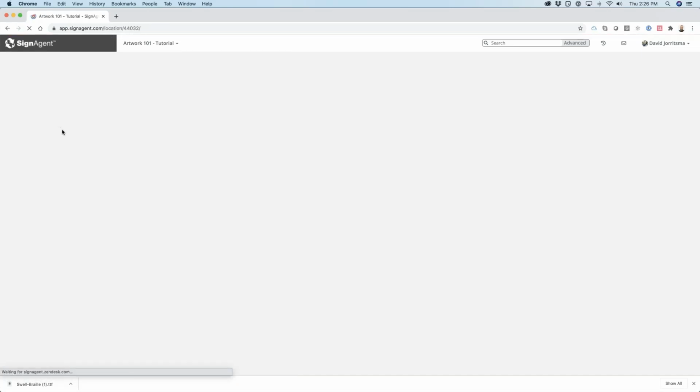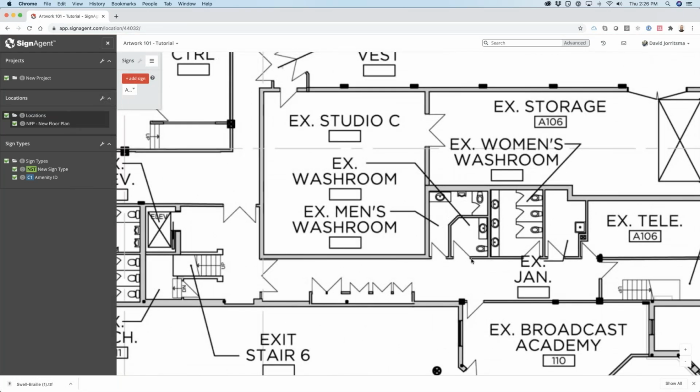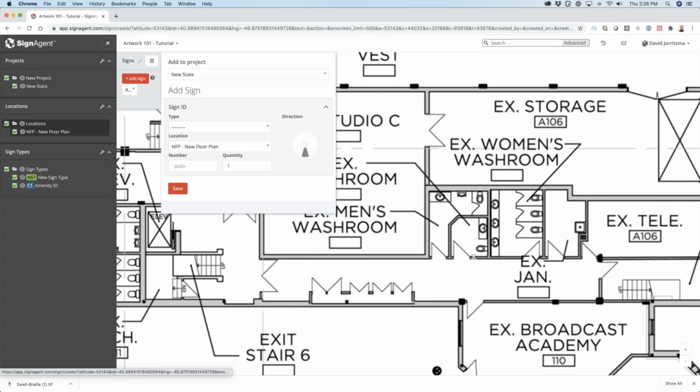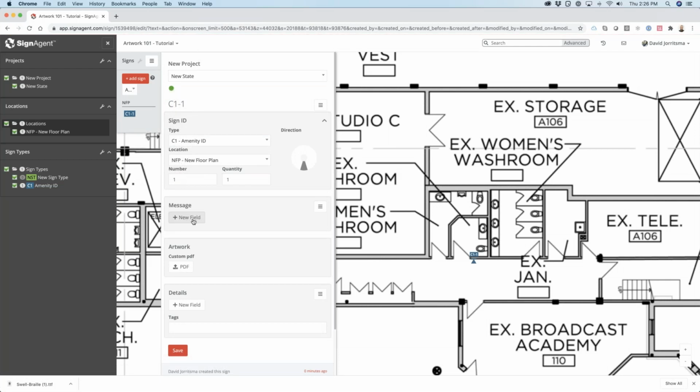And now on my plan, I can actually go in here, find an amenity ID, and we'll say we're going to right click there. I'm going to drop a pin on that spot. And I'm just going to add it to my new project, new state. And it is my amenity ID. And I hit save. And now we have this new field. And we also have these buttons here.